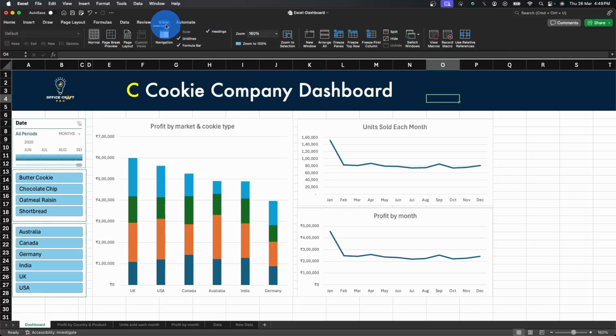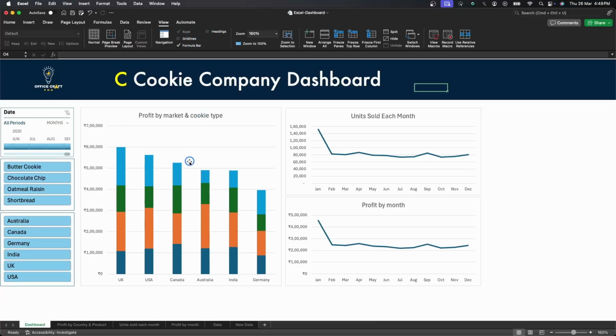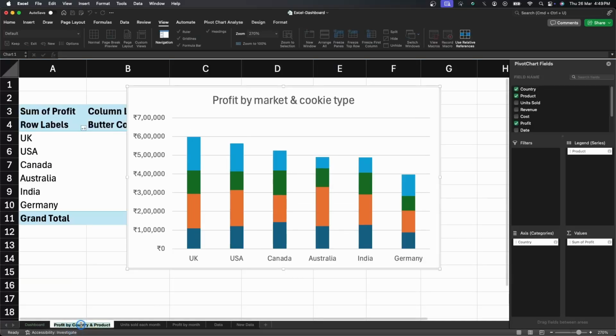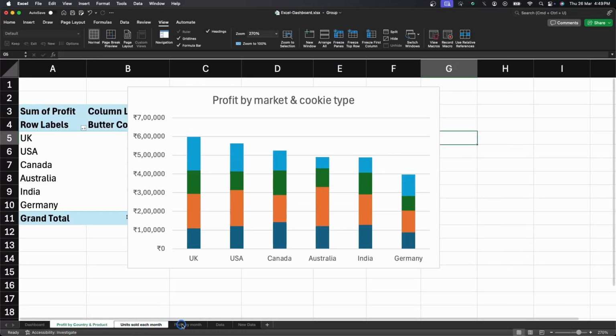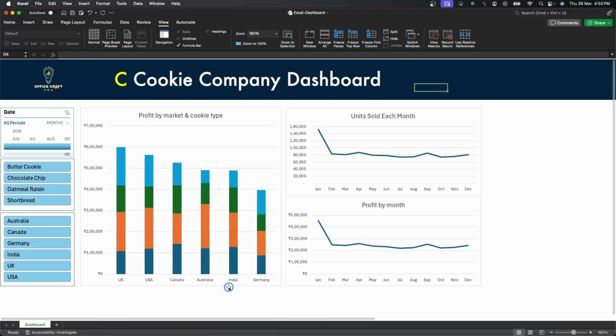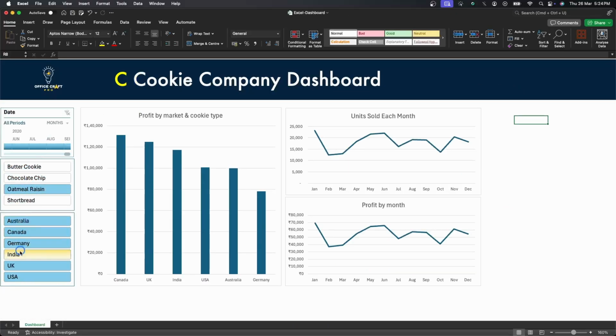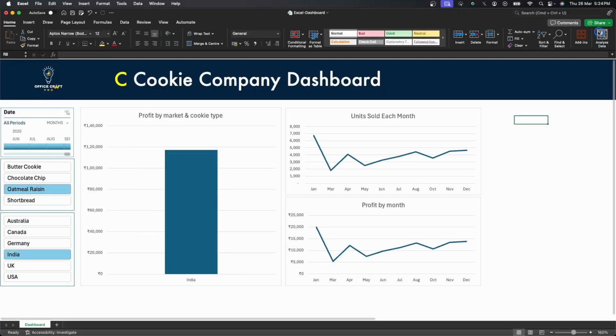To give it that final app look, go to the View tab and uncheck Gridlines and Headings. Hide your data sheets by right-clicking the tabs at the bottom. Now it doesn't even look like Excel anymore. And that is how you build a professional interactive dashboard. You can now share this with your team via the share button in the top right corner.